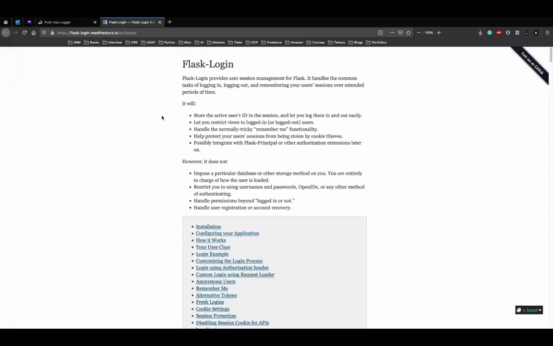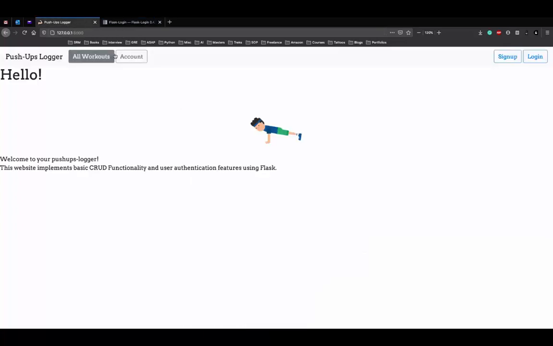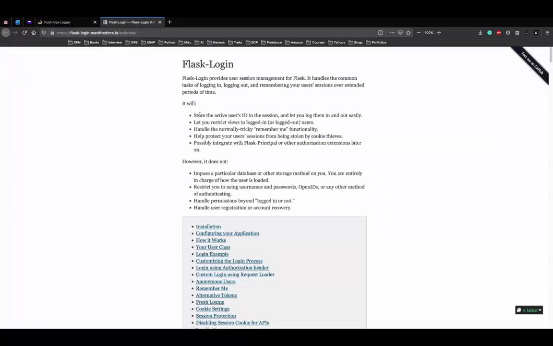So in this video, we'll talk about Flask-Login. Flask-Login provides user session management for Flask. It handles the common tasks of logging in, logging out, and remembering your user sessions over an extended period of time. So it will store the user's active ID session. So we'll have a current user which we can use whenever we want. It lets you restrict views to logged in users. So, for example, the profile page or the account page will only be seen by the person whose account is logged in, right? So we can use Flask-Login to do that.